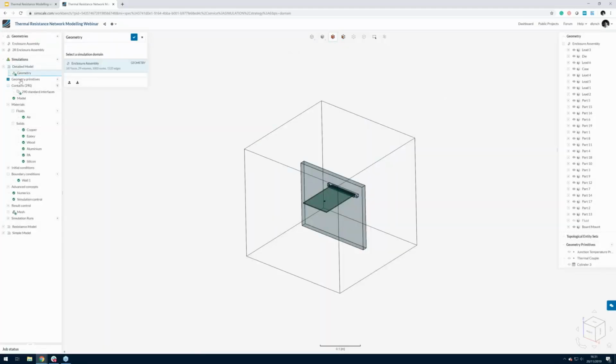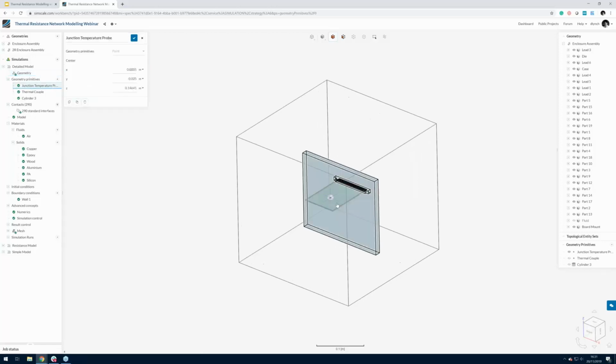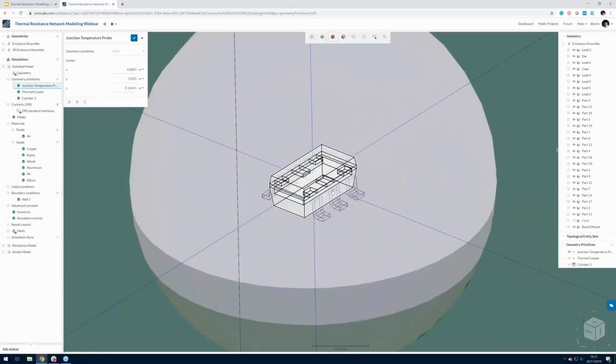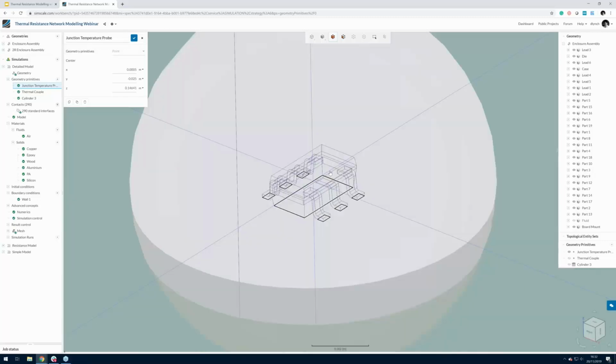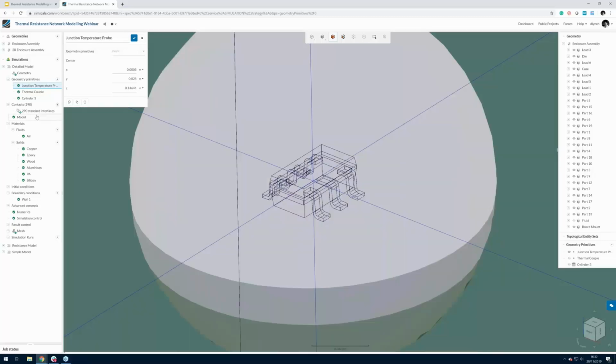So we've created that simulation, we've assigned the geometry, and we've got some geometry primitives. In this case, what we've actually said is we want to define a point. We've got a point that is directly on the die. So when we're solving our simulation, at the end of the simulation, we want to make sure that we've got the temperature reading on the die at the center of the die. And that's what this probe point does. It's located right here, and eventually we're going to assign it into the simulation to get this temperature readout.